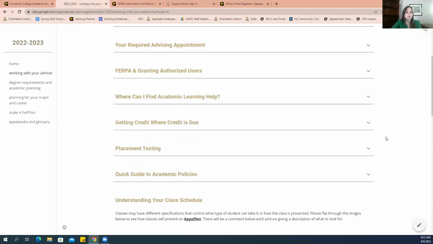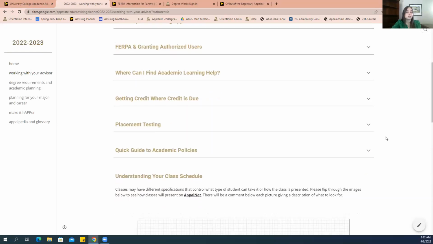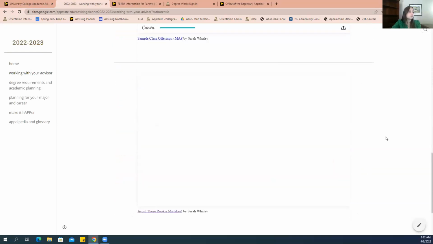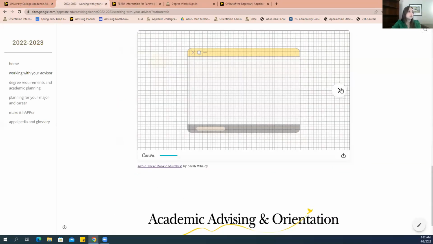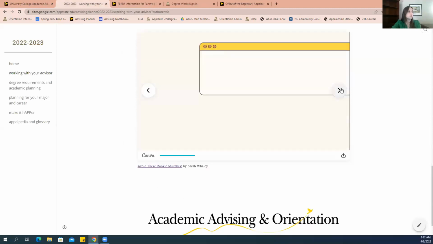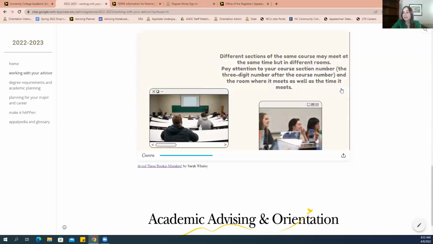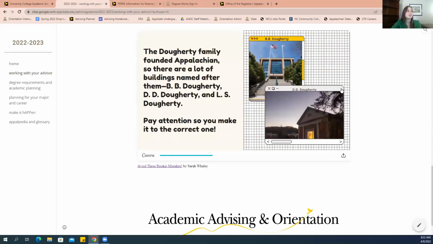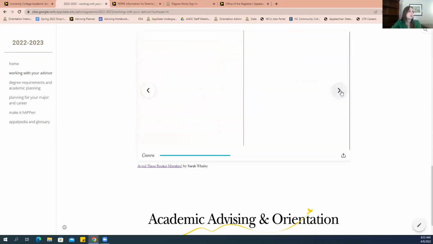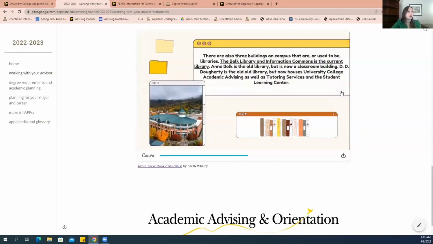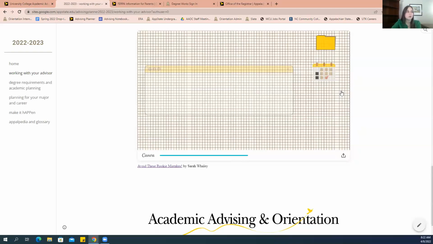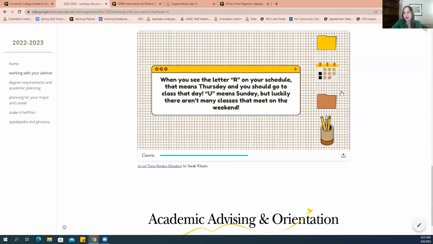The next thing we want to talk about is our rookie mistakes slide. We have this listed down here. There's a bunch of different slides that you can go through to help students get some inside information as they prepare to come to Appalachian. But the one that I want to highlight, because this is the one that we see so often, is how to understand your class schedule.